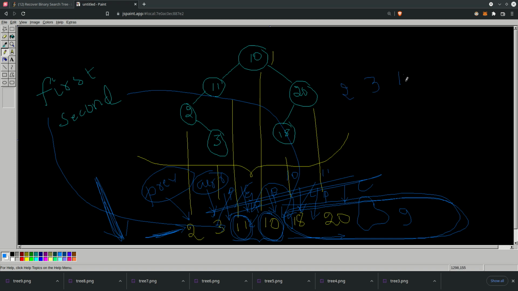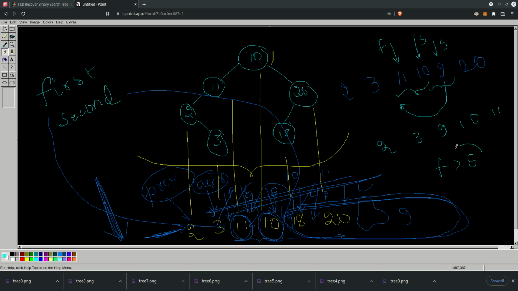So 2, 3, 11, 10, 9 and 20. Let us consider this case. Initially, we have traversed, and our first node was pointing at this one and our second node was pointing at this one. Okay, and if we find this one invalidation, and then suppose we find the second invalidation, then we have to just update the second pointer and swap the second element with the first element. So after swapping we are going to get 2, 3, 9, 10 and 11, because in this situation, as we know, the first was greater than the second. So this was the case.